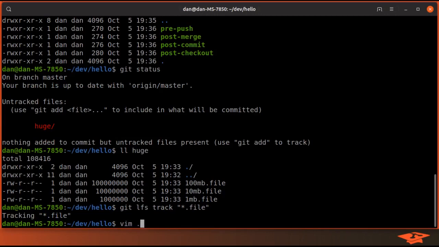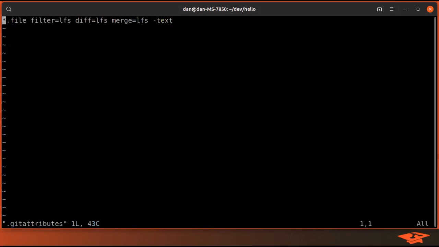And if you're familiar with Git attributes, this is actually just adding some information to the .gitattributes file, which is a really powerful mechanism to customize your Git experience. But we're not going to talk about that today.